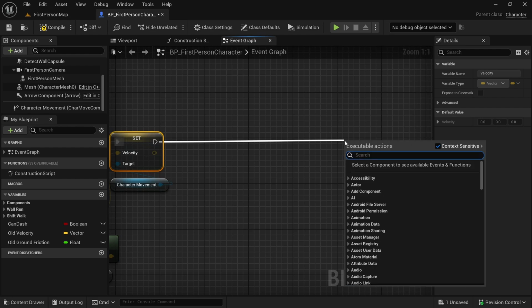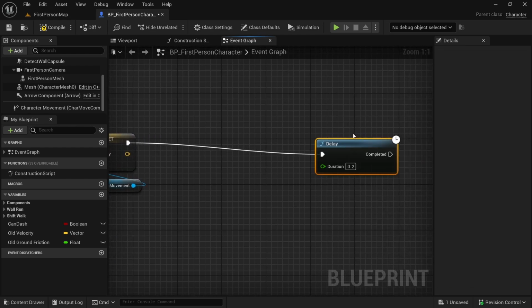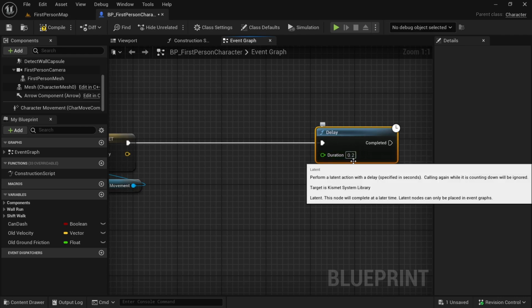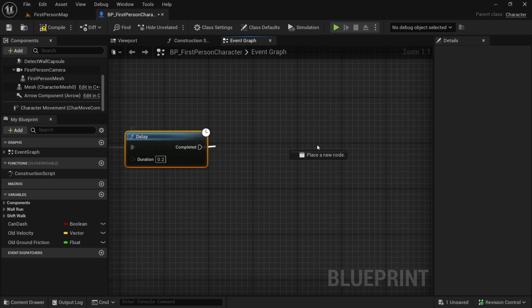Let's add a delay node. This will be for how long we will be dashing, and by default 0.2 seconds seems nice to me. Now again, let's drag from here, leave some space because we will be doing something here later. And well, we don't need to drag just yet, wait.